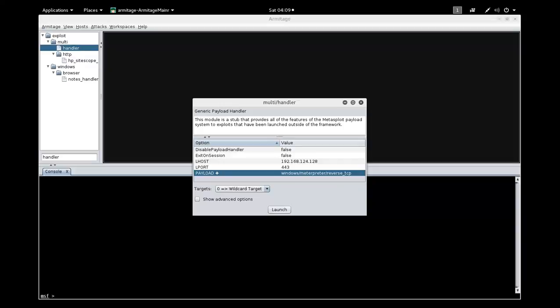So you want windows/meterpreter/reverse_tcp, with forward slashes in between those. You can pause the video and look at it. Make sure all this is the same. Your IP is different, so make sure that's not the same. You can keep your LPORT the same unless you have a different TCP port on your router. Then you could just put whatever the TCP port is. But launch.